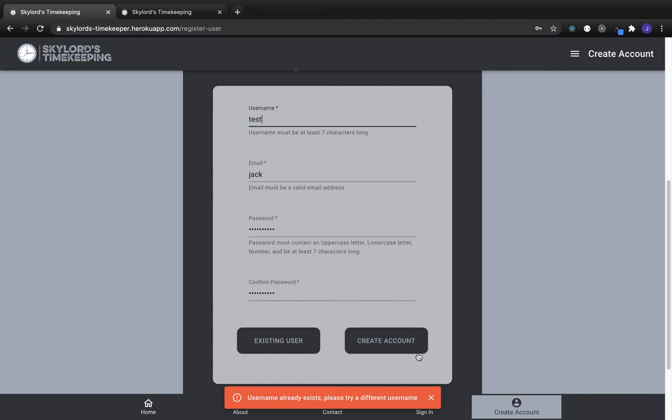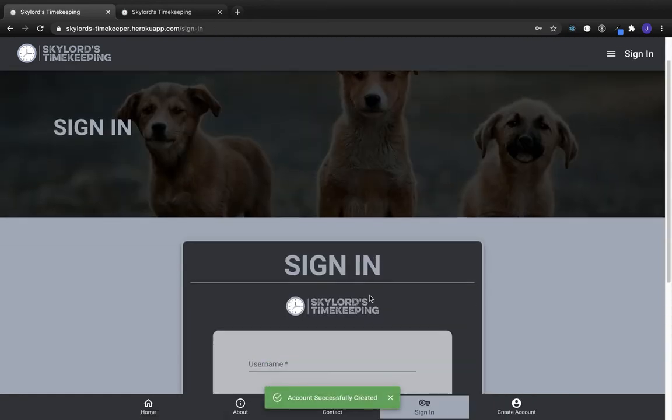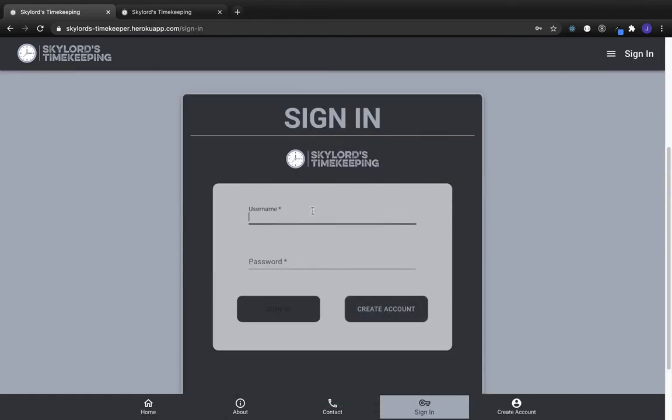Let's try test. And you'll see now it pops up and says the username must be at least 7 characters. So that's not 7. So let's do test2. And you'll see now the email's in an invalid format, so we'll just put that in a valid format. And now we'll create the account. So let's go ahead and log in.